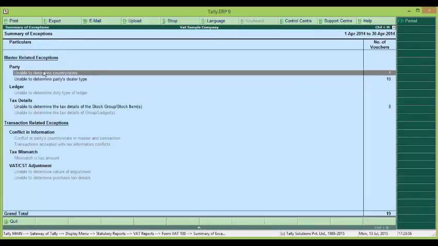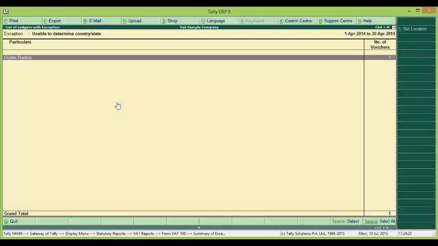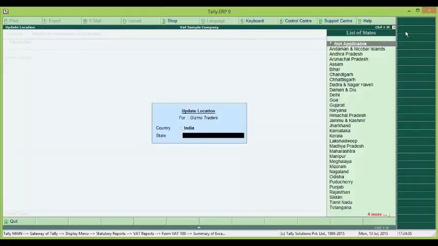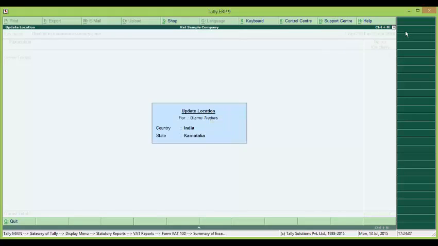So we just drill down and see what is the summary of these exceptions. You can see there are some master related exceptions wherein party, you can see unable to determine country or state. So Tally is saying that there is some information pertaining to country or state which is missing, which will help Tally to consider it for the return. So I just press enter. It shows me the party name Gizmo Traders. So I need to set the location for this particular ledger. I select this by pressing space bar and click on set location. Over here I select the state as Karnataka and save it.